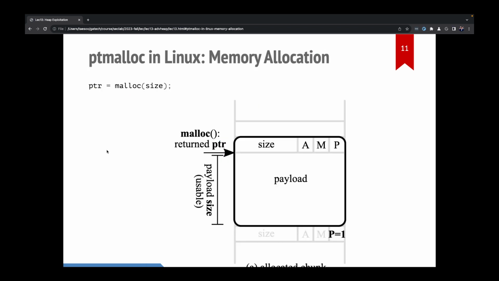So check if the size exists. Exactly. Check 0, exactly. How to chase the next chunk? Given a pointer, size. Exactly. You have access to the size of the chunk. You can just add up, and you're gonna have the next chunk, right?